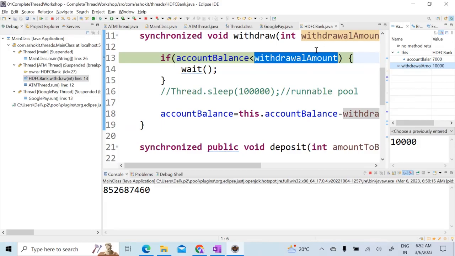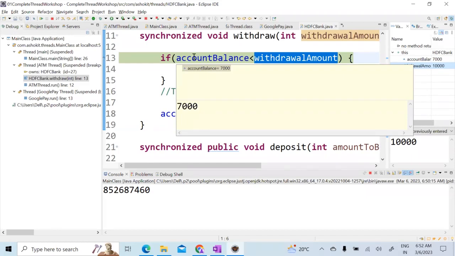Okay. Now, my withdrawal amount is 10,000. My account balance is 7,000. Can I withdraw?